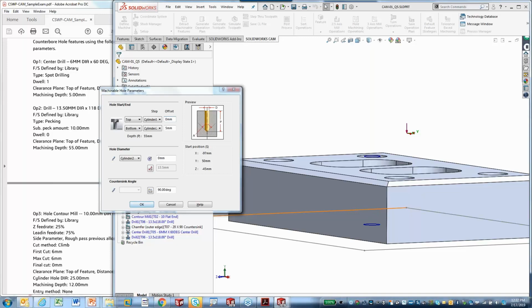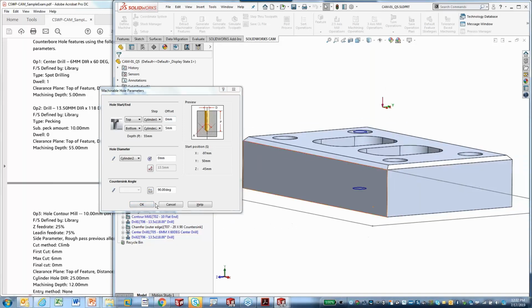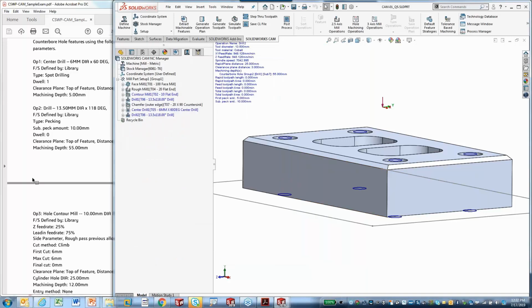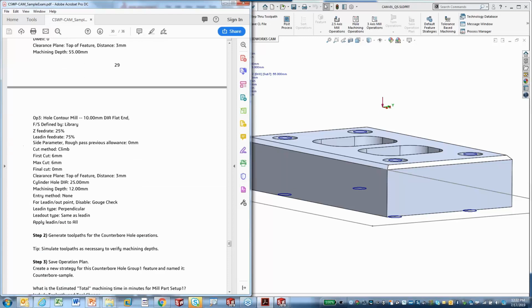So we're actually drilling past, through the hole. Say OK. Machining depth I see here is now set to 55 millimeters. That looks good. And accept that value. Say OK. And then lastly, the hole contour mill, operation 3.